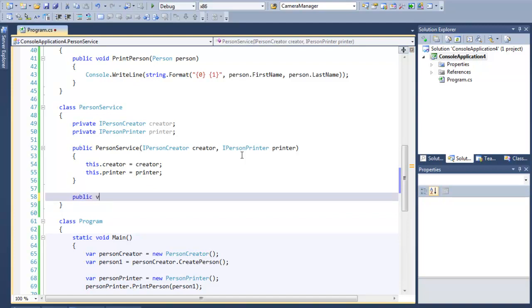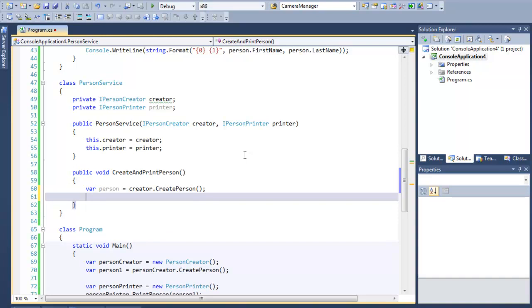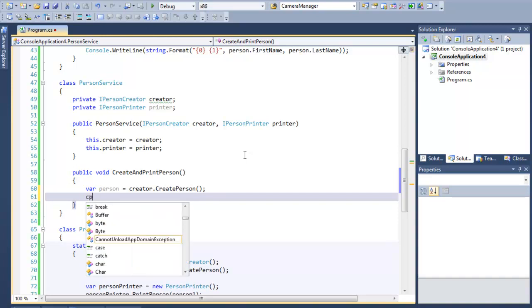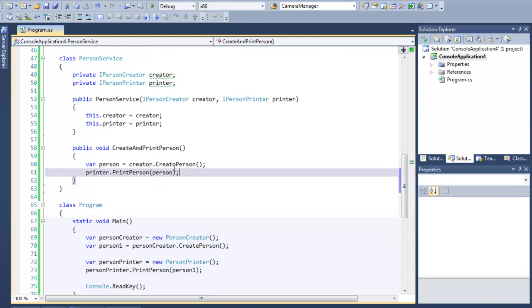So we're gonna create and print person, and then we're gonna do person equals creator dot create person, printer dot print person. And ReSharper's yelling at me because they're not read-only, but I'll get into that in a little bit.